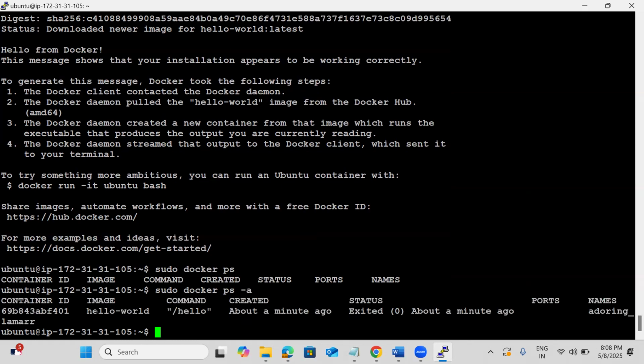So now this hello world container is showing, and by default, the status is that the container has exited. Don't worry about that exit. The purpose of the hello world container is, once it displays that message, by default its behavior is to exit itself. They have given that behavior, so once our work is done, it automatically exits.